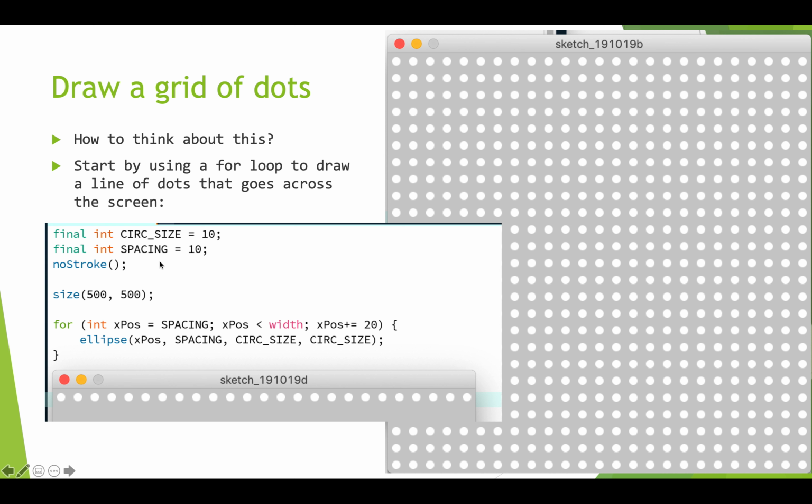And I'm going to just do a noStroke, make these dots not have an outline. Now my for loop is going to iterate, and I'm going to have a variable that I'm calling xPosition, and it's an integer. And I'm going to start it at spacing. I could start it at 0, but then I'd have dots that were right on the edge of the canvas. So I'm going to start it at spacing. And then I'm going to increase it by 20 each time. And I'm going to make this so that we keep on increasing the position until the position is greater than width, and then we're going to stop.